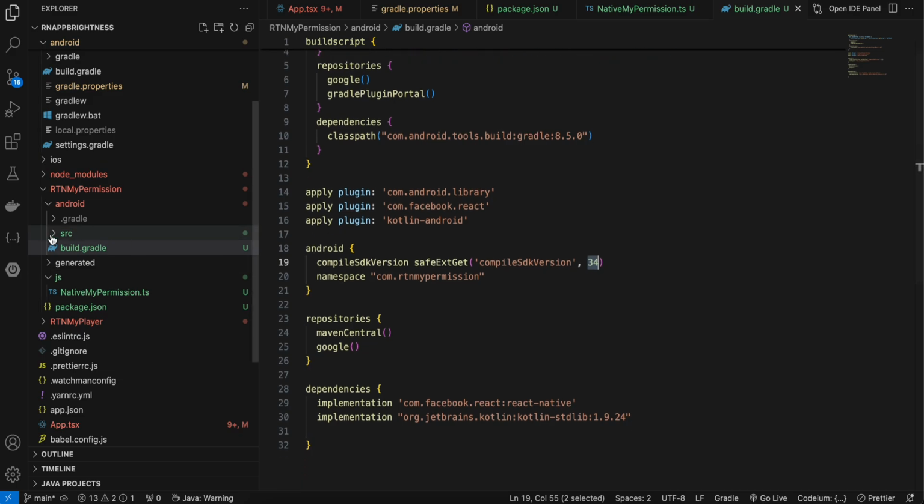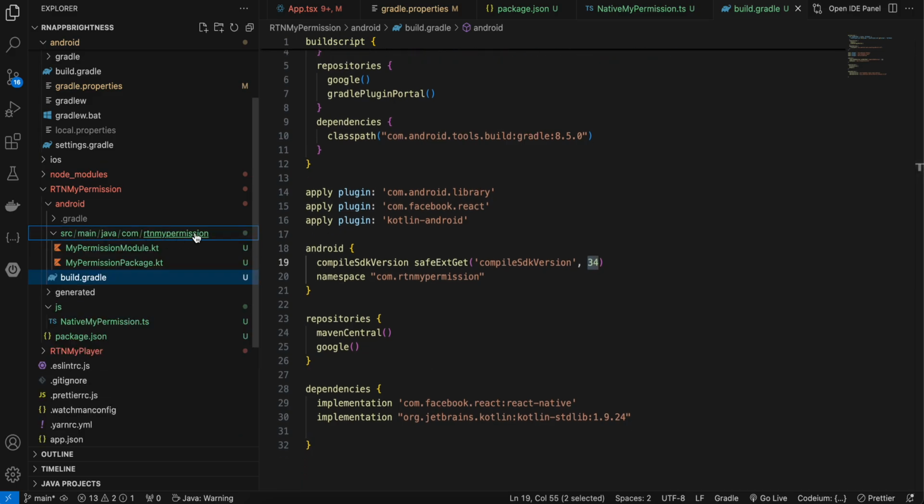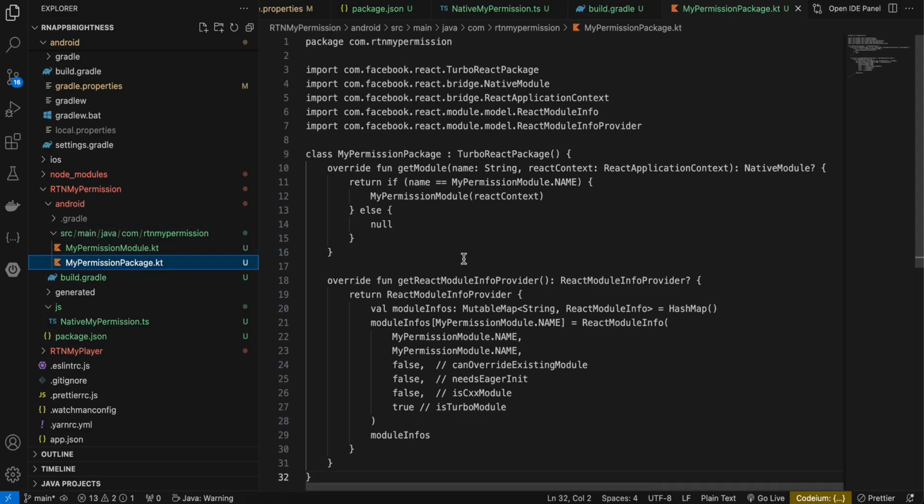Then you will have to create this src main java com rtn my permission folder. Create a file called MyPermissionPackage.kt. Again this has been copied from docs. The only things that have been changed are the package name, this, and over here I'm using my permission module everywhere.